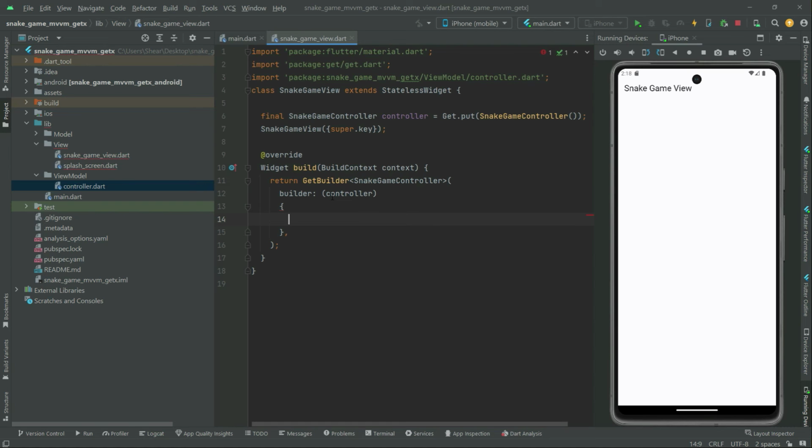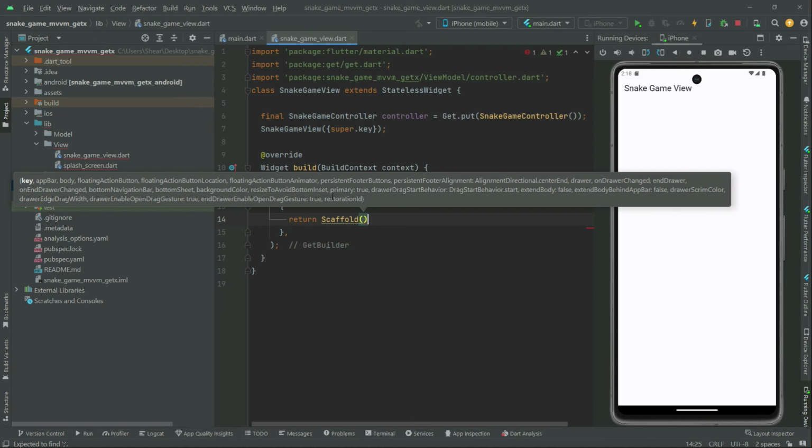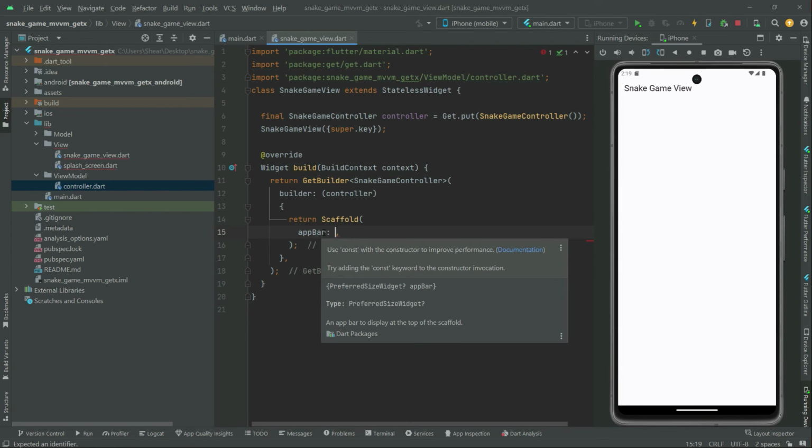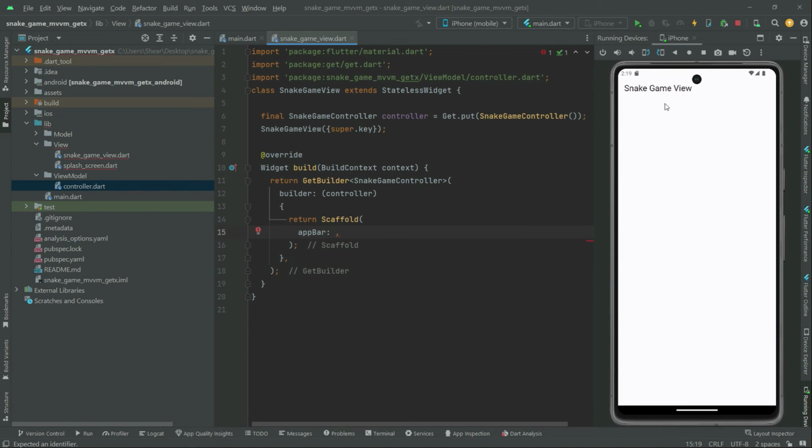Okay, now in here we will return the scaffold widget, write it and semicolon, and take this down. The first thing that I will add is the app bar. You guys can see over here that snake game view, that's the previous app bar that I removed. Now in here we are adding the new app bar. I didn't refresh the app, so that's why you can see that old app bar over here. It will be removed in a while. First let me complete the code, and then we will run the app and refresh it.